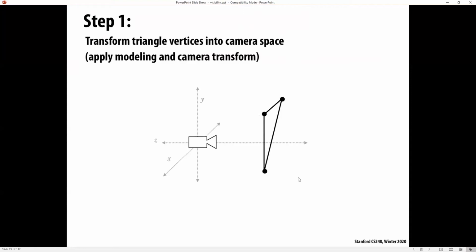So step one, we transform the vertices of the triangle into camera space. You guys are doing this in your lab right now. This is projection matrix times view matrix times model matrix times point. Right? This is step one. It runs in our vertex shader. We're going to try to move all these triangles into camera space.